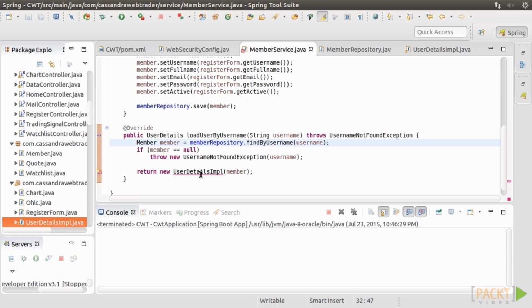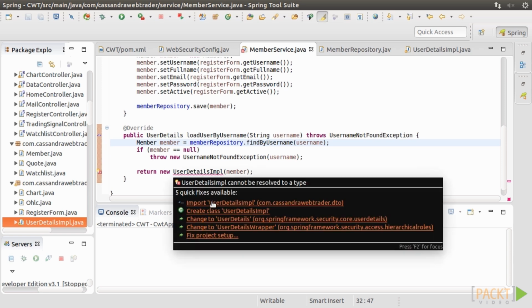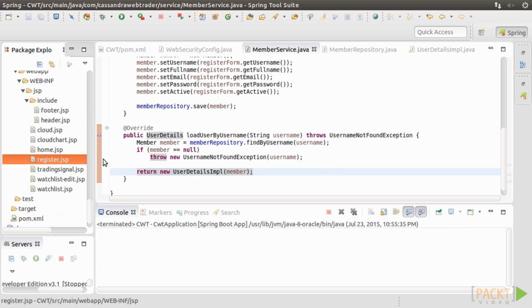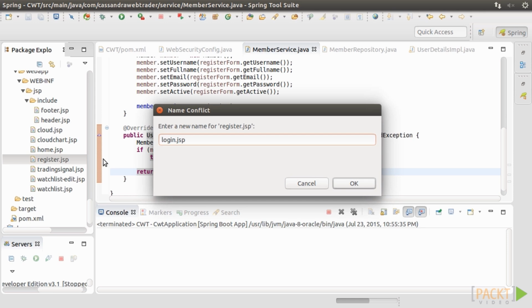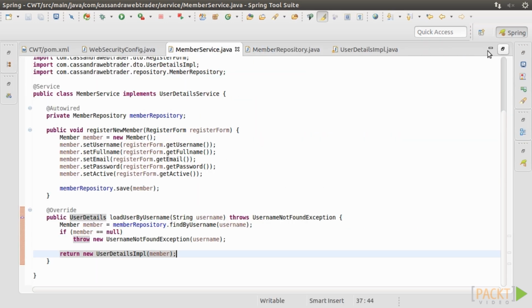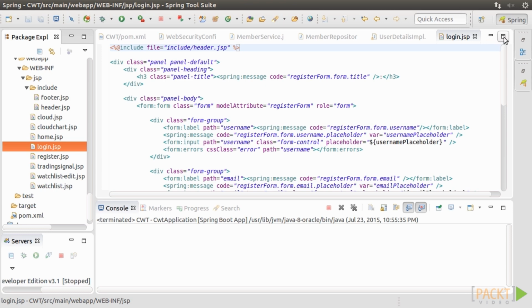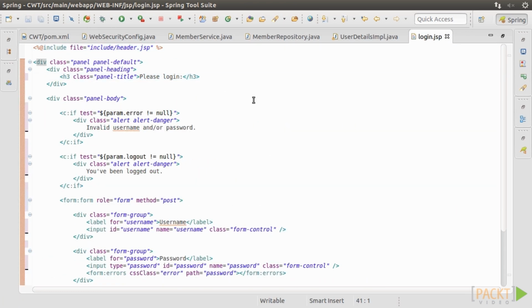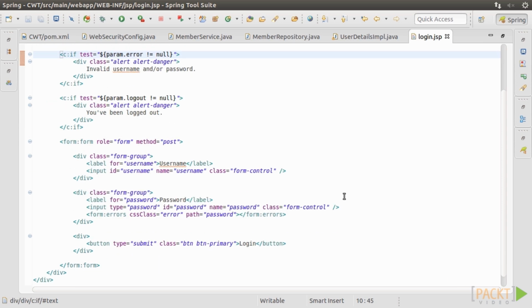Go back to member service. Correct the error by importing the UserDetailsImpl class we've just created. Next, we need to create the login form. To speed up the task, we don't create that from scratch. Do login.jsp by copying register.jsp. Modify the page title. Add an error block to show in case of any errors, such as invalid username and/or password. Add another block to show if the user has just been logged out. Then fix the username and password controls and change the caption of the submit button to login.